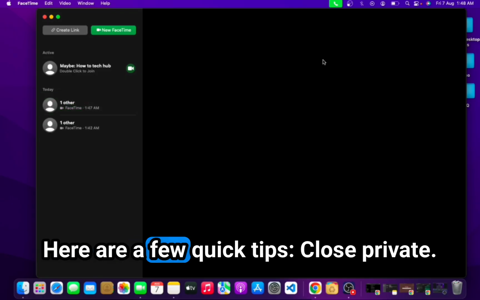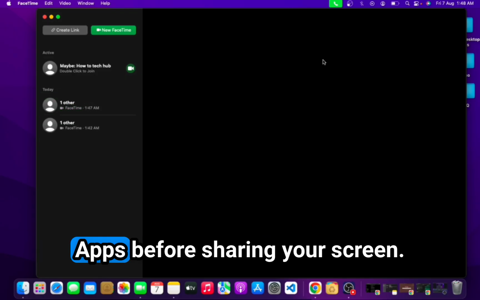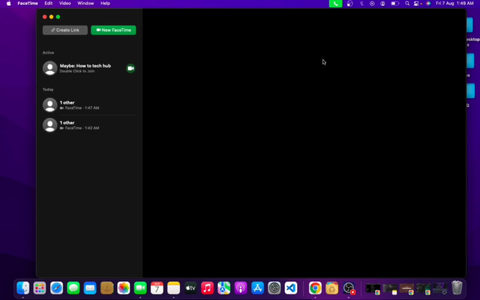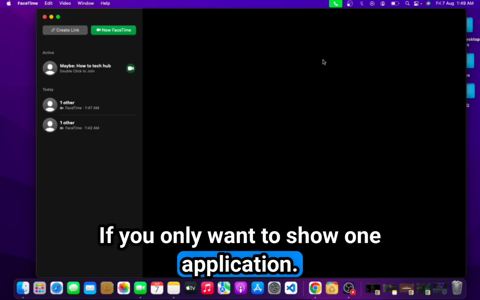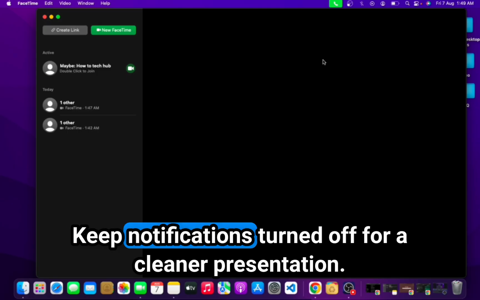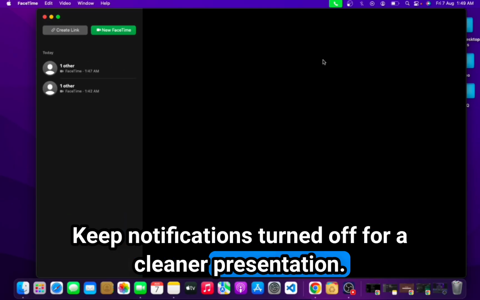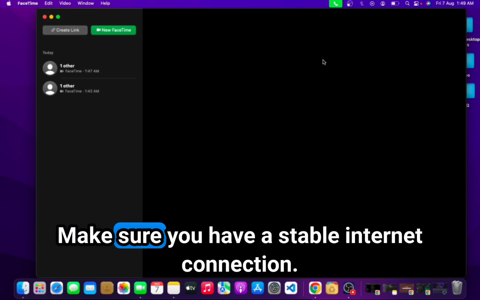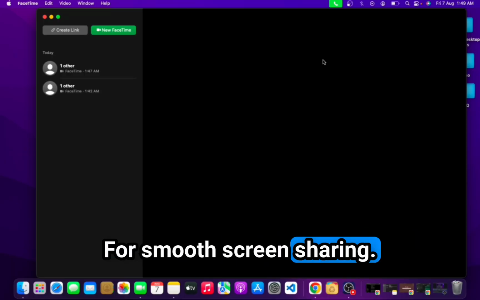Here are a few quick tips. Close private apps before sharing your screen. Use share windows if you only want to show one application. Keep notifications turned off for a cleaner presentation. Make sure you have a stable internet connection for smooth screen sharing.